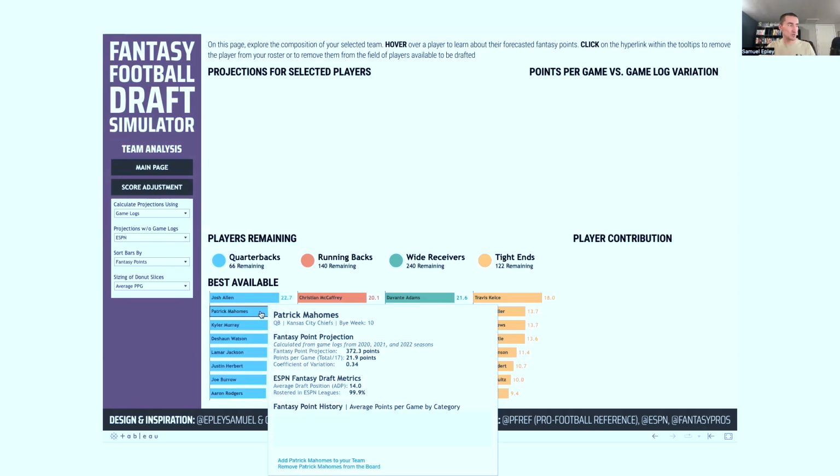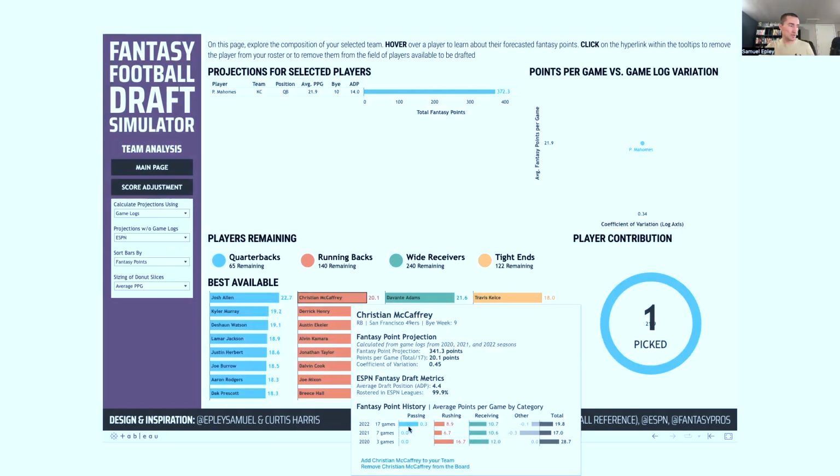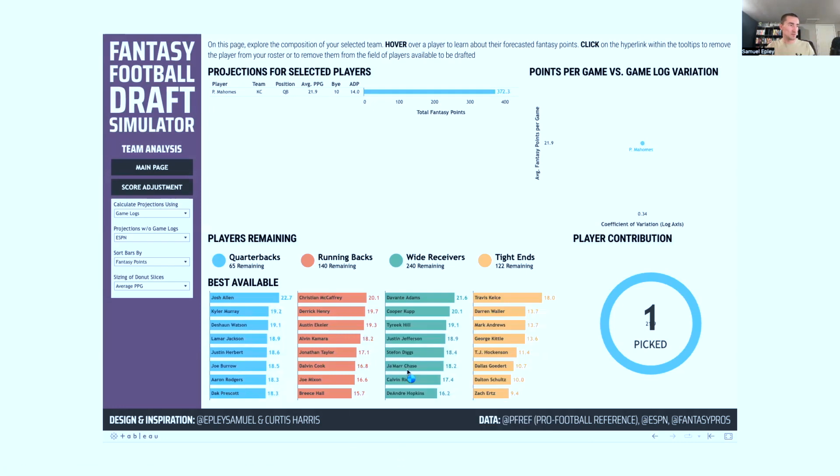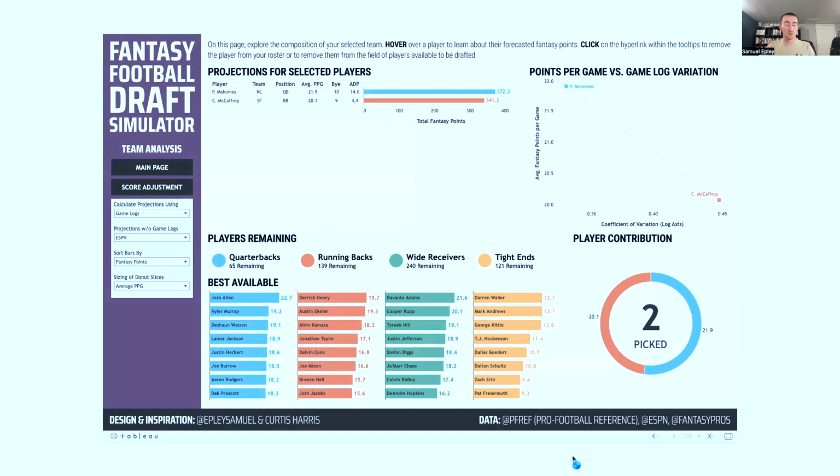But let's add Patrick Mahomes to our team. So let's click him, add him to our team. And then, so that's going to run, that's going to add him. Christian McCaffrey, let's add him to our team. And then let's say Travis Kelce's off the board. Let's say that we really liked the production of Mark Andrews last year with the Ravens, so we want to add him to our team.